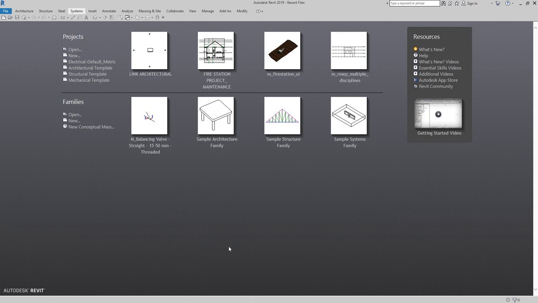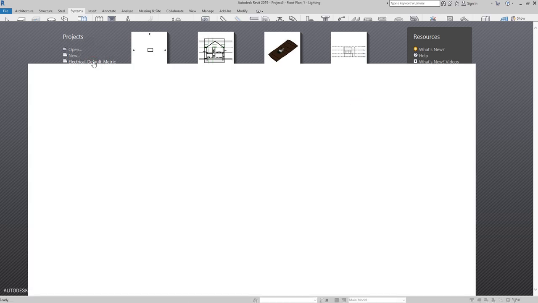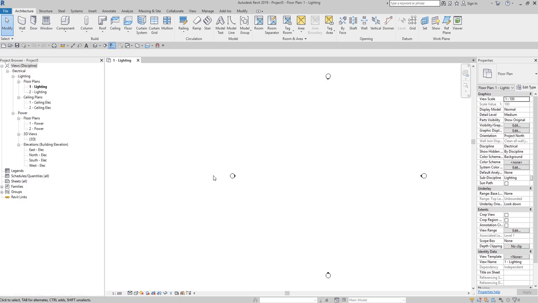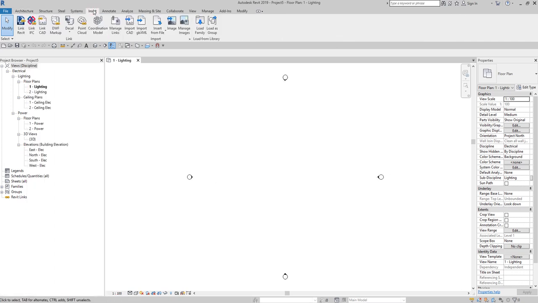So I'm going to show you this scenario. Let's say, for example, you're an electrical engineer. I'm going to create a new project using the electrical default metric. Now, let's say I'm going to start my new project. Of course, I need to have the architectural model.